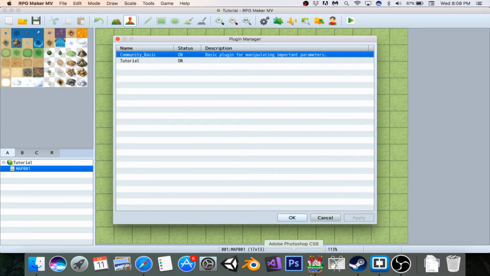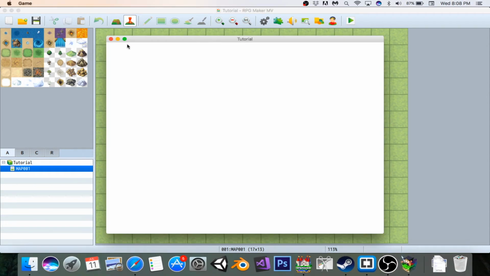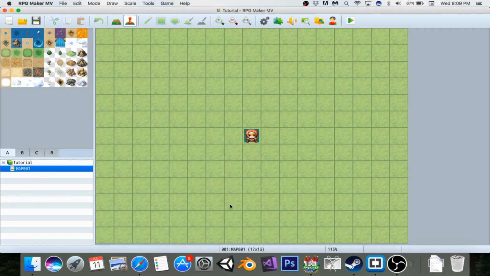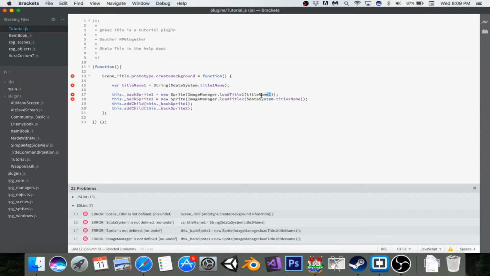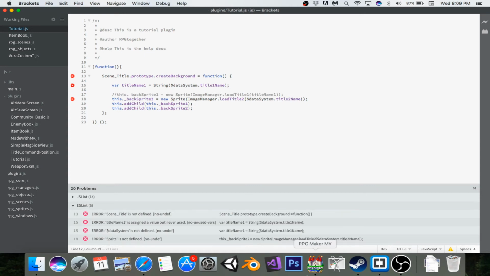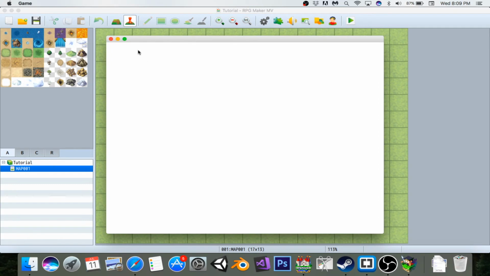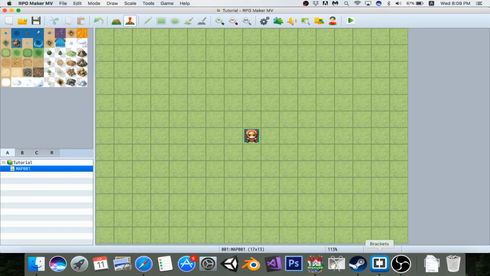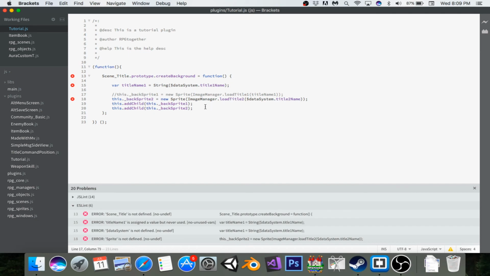Make sure you've got this installed, and press Command+R or Control+R. Okay, you can see that the title one is created. If you actually leave it empty, this is not going to work. Just to prove it, see, cannot read property parent of undefined. So, looks like we're done with variables.